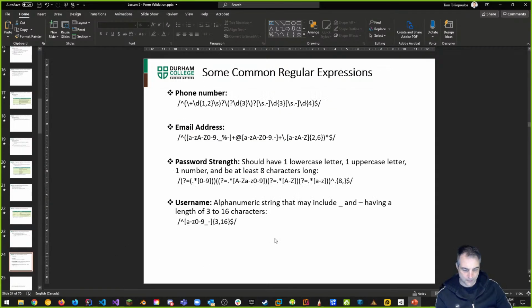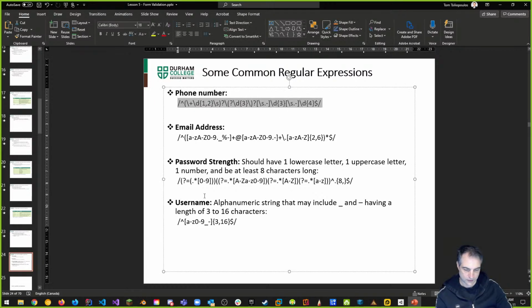So let's see some common expressions. Here's a phone number expression. An email address expression. A password strength expression. And a username expression. Okay. Those are different examples I've given you, and we can use some of these. We're going to make a full name expression and see how that looks.